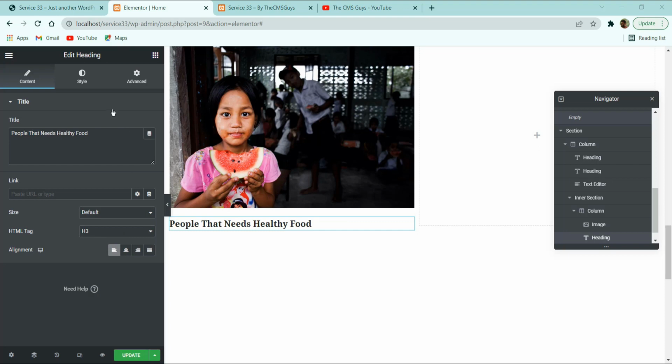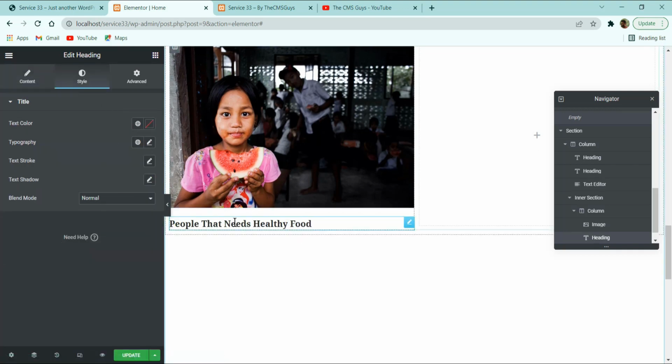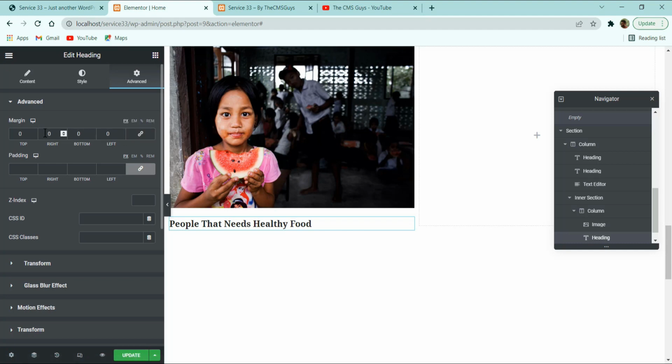Now let's move to the style tab of it, and we don't need to change any color or anything. Let's directly go to the advanced tab, and what I want to do in this advanced tab is give some top margin. So let me give it a top margin of 10 pixels, and for padding left and right, I just want to give it a 30 pixel right padding and a 30 pixel left padding to this title.